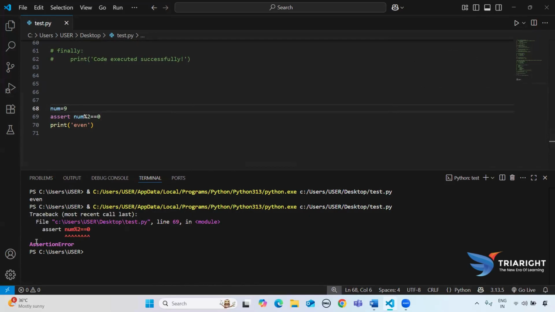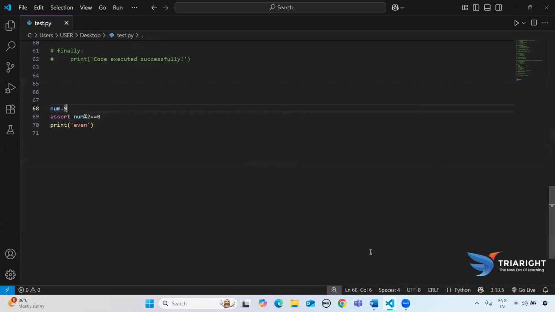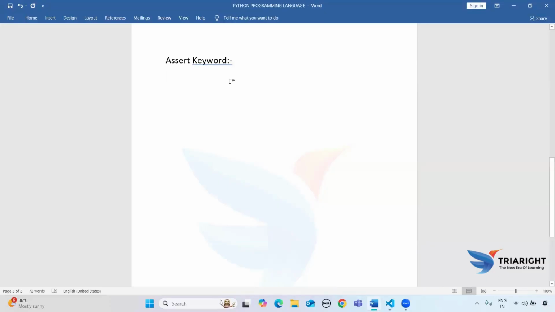Assertion error means checking whether the condition in the given expression is true or not. If the expression is false, Python raises an assertion error. Now we are going to write some theoretical points, and then we will discuss more examples related to our assert keyword. First, this is a keyword.